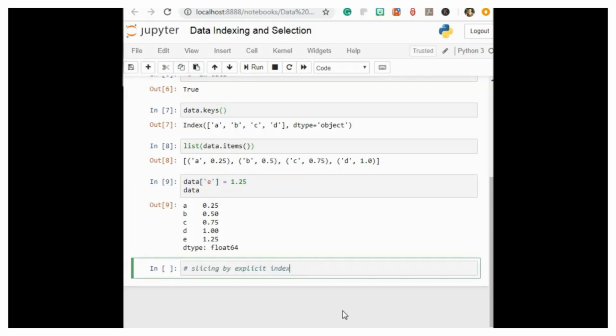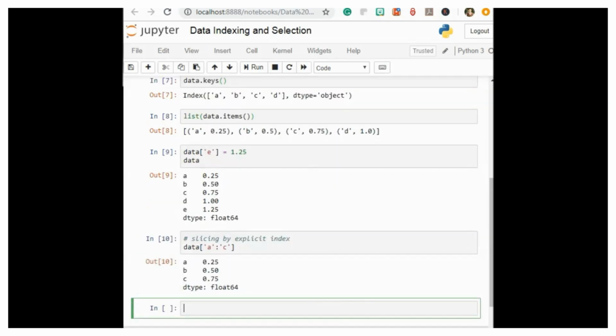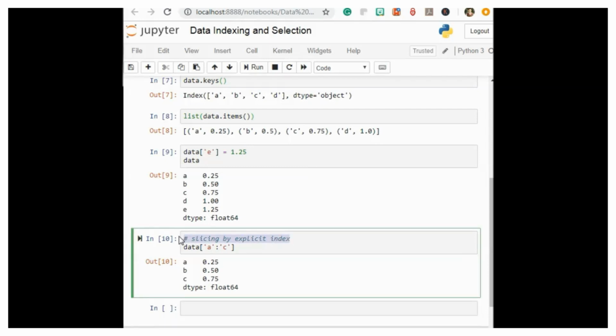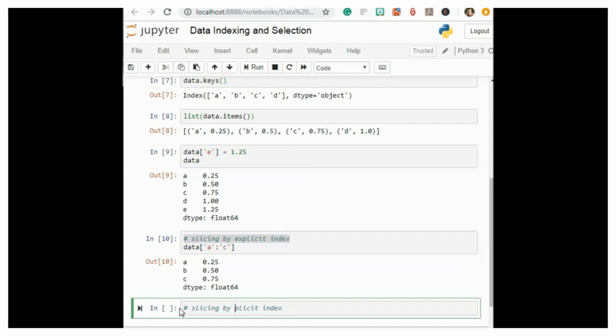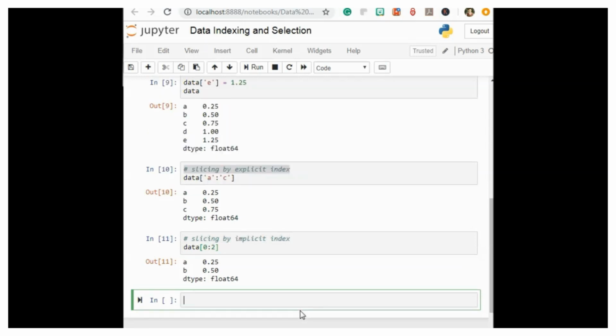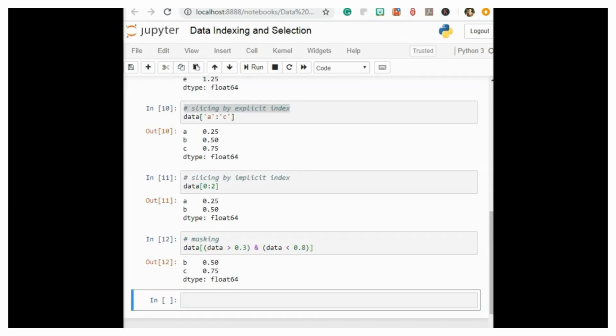So we have slicing by explicit index. A to C. We got this. So slicing by implicit index. We got this. And now let's try masking. Data, square bracket, data greater than 0.3, and data less than 0.8. And now fancy indexing.